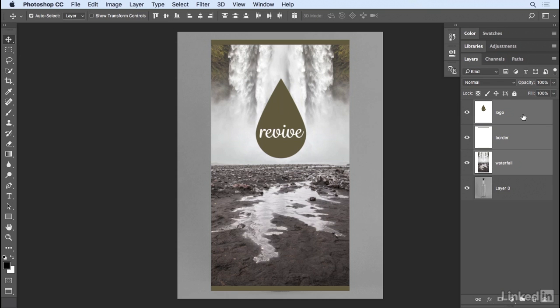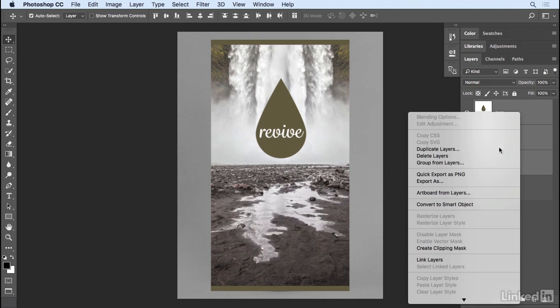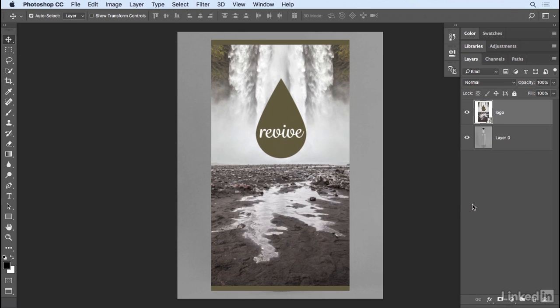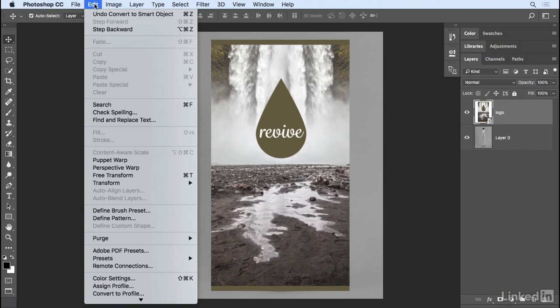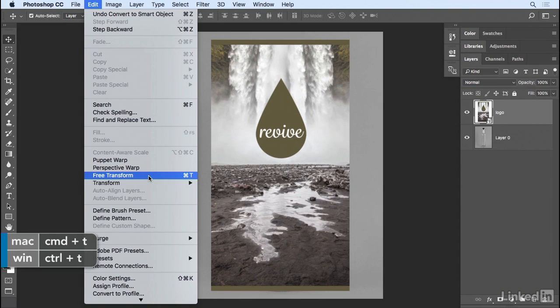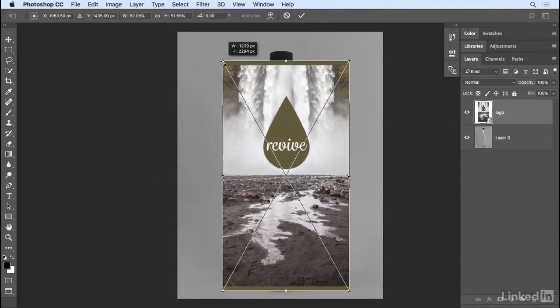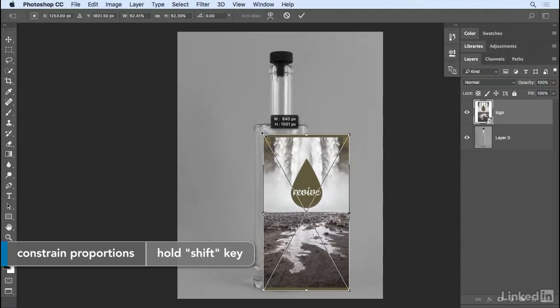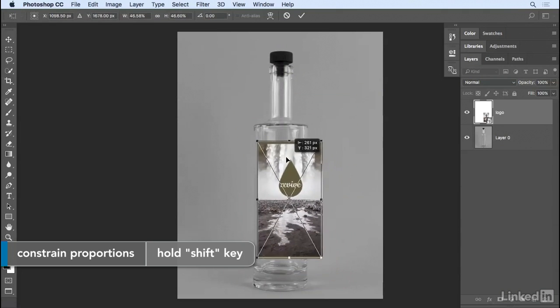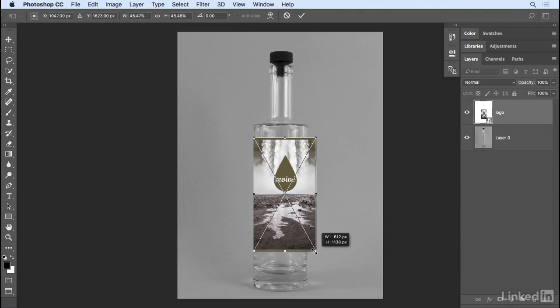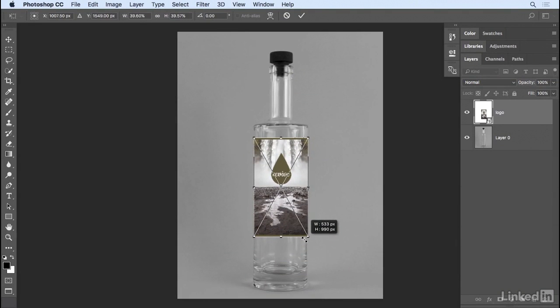To convert them to a smart object, I'll right-click in the Layers panel and then choose Convert to Smart Object. Then, under the Edit menu, I'll select Free Transform or use the keyboard shortcut Command-T or Control-T. I'll start resizing this down, holding down the Shift key in order to constrain the proportions, reposition it, and transform it or scale it a little bit more to fit the width of the bottle. Then, instead of applying the transformation, I'll click on the Warp icon in the Options bar.